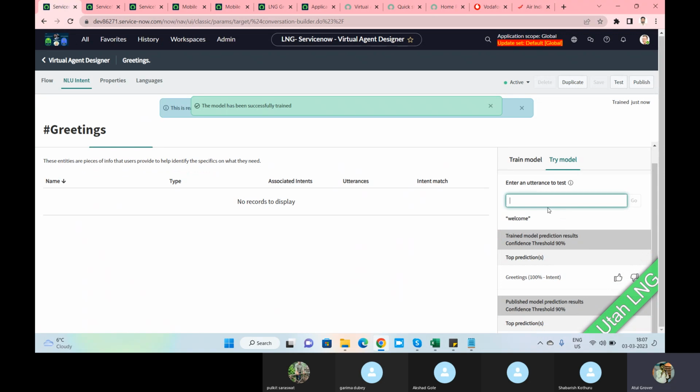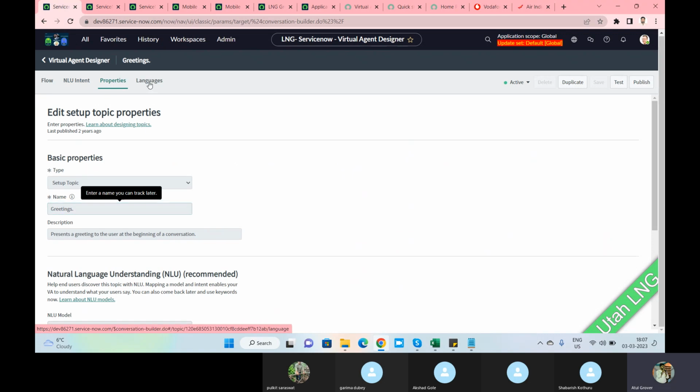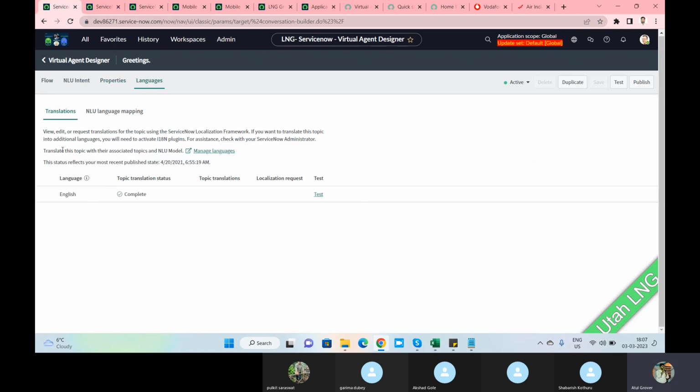So if a user searches "welcome", then 90% of the time it will get the train results only. 90% you'll get the prediction results. That "welcome" means something like good morning, greetings, and a machine needs to be provided here. And you can build it for multiple languages as well. As of now, it's for one language only, English.